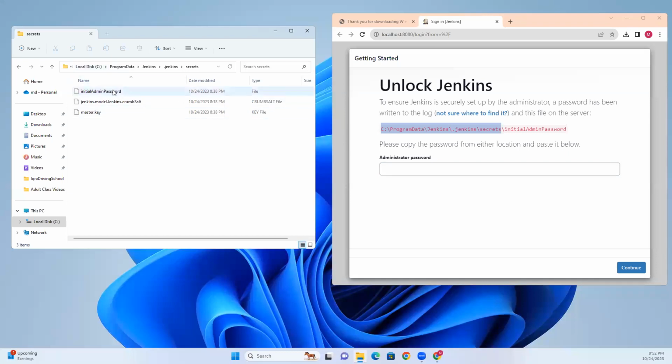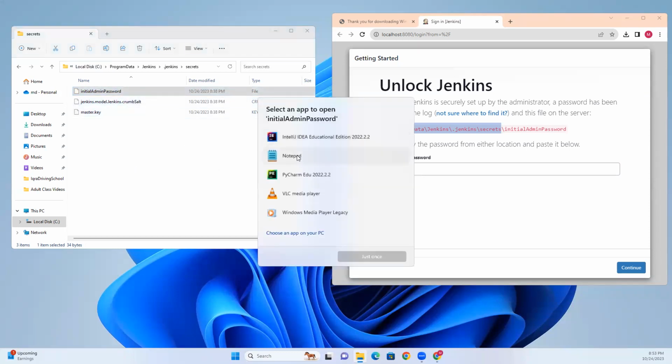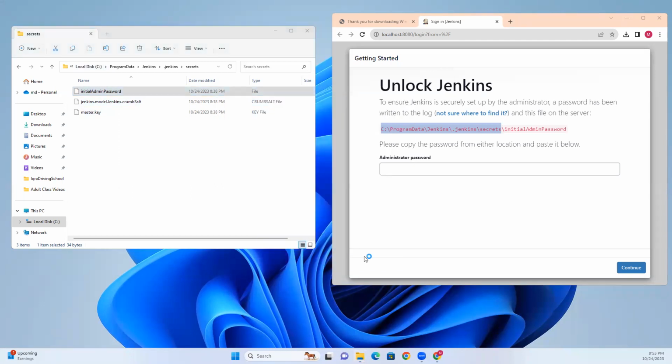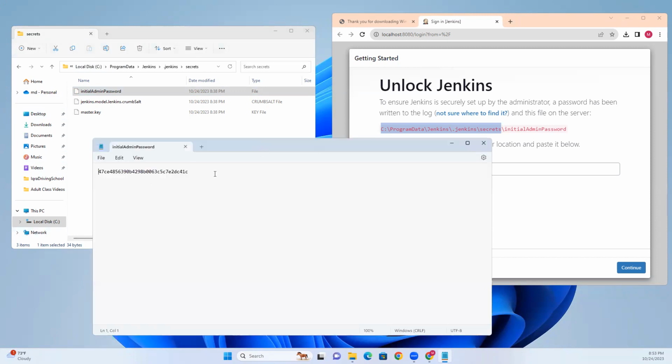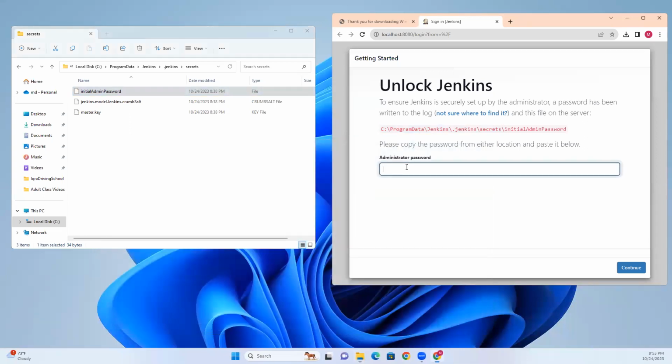So now what I have to do is click once on the initialAdminPassword, then right click and open with, click on Notepad just once, and then it will give you the Jenkins password. So this is the password. So I'm going to copy this password and paste it here.